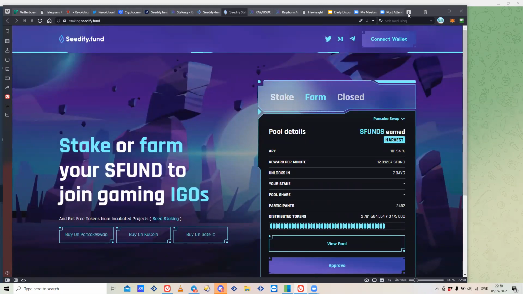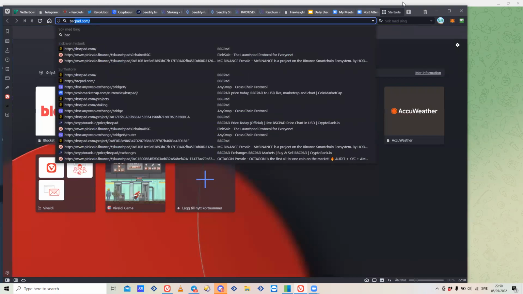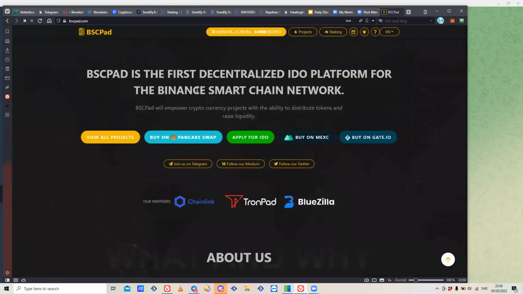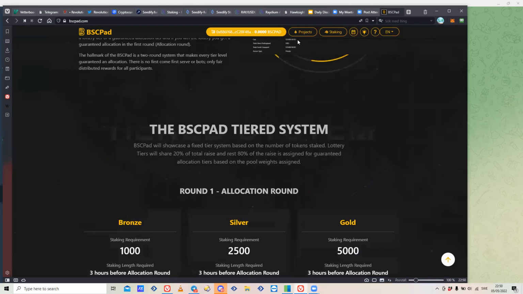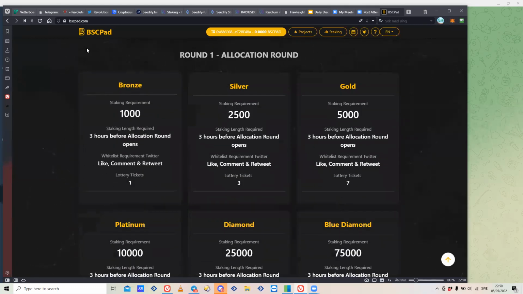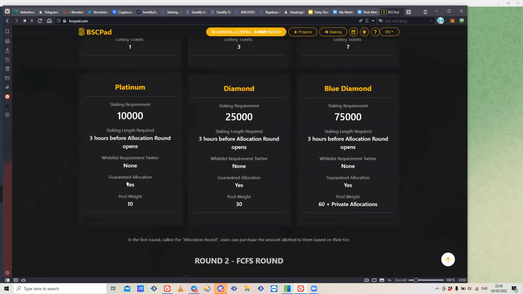Another one that's very popular and well known is BSC Pad. When you go to bscpad.com, it's one of the most well known launchpads for the Binance Smart Chain. On the first page, you can see the number of tokens that's required for BSC Pad. 1,000 tokens, you get a lottery ticket. 2,500, you get 3 lottery tickets. 5,000 tokens, you get 7 lottery tickets. 10,000 tokens, you get a guaranteed allocation, and 25,000, you also get a guaranteed allocation with more weight to it, and so on.